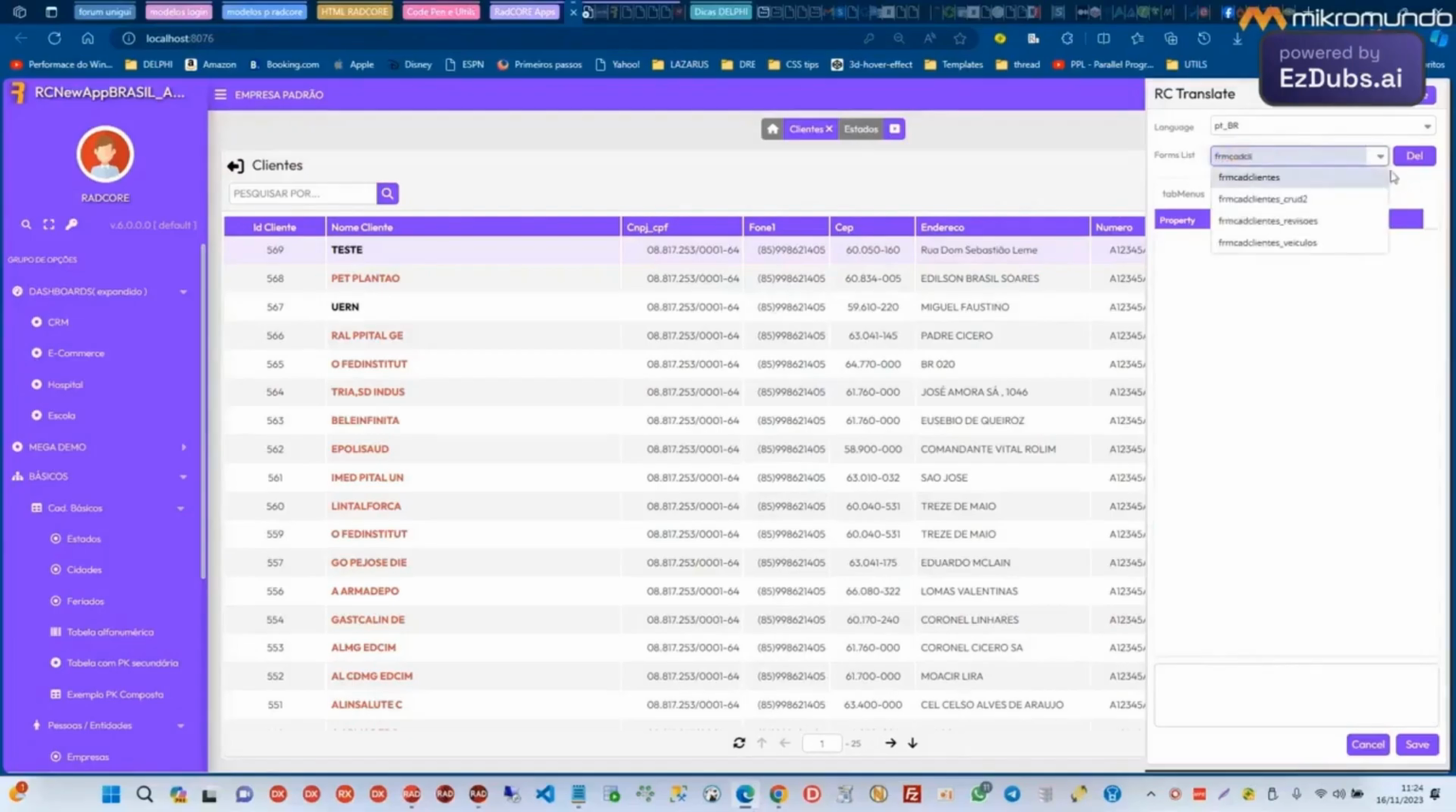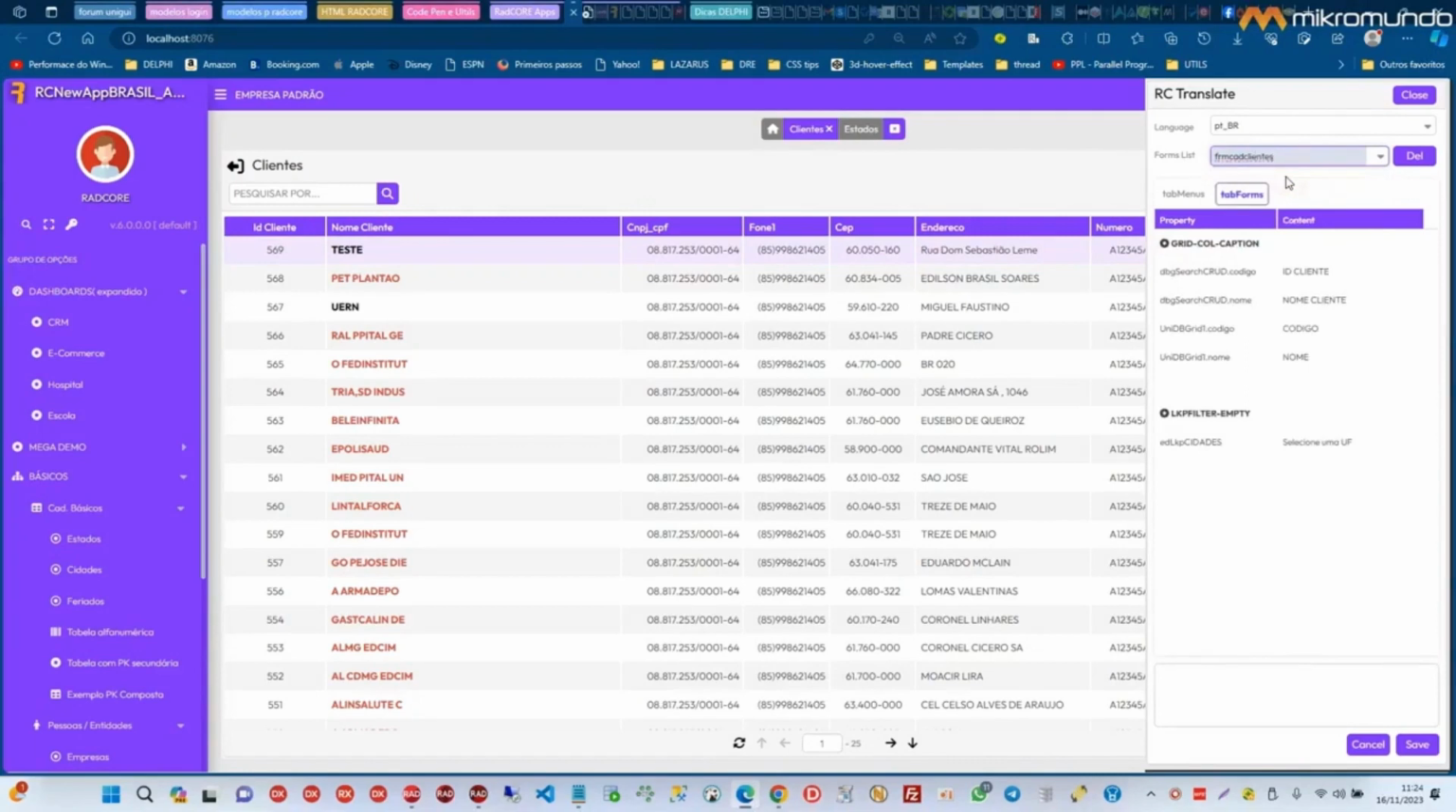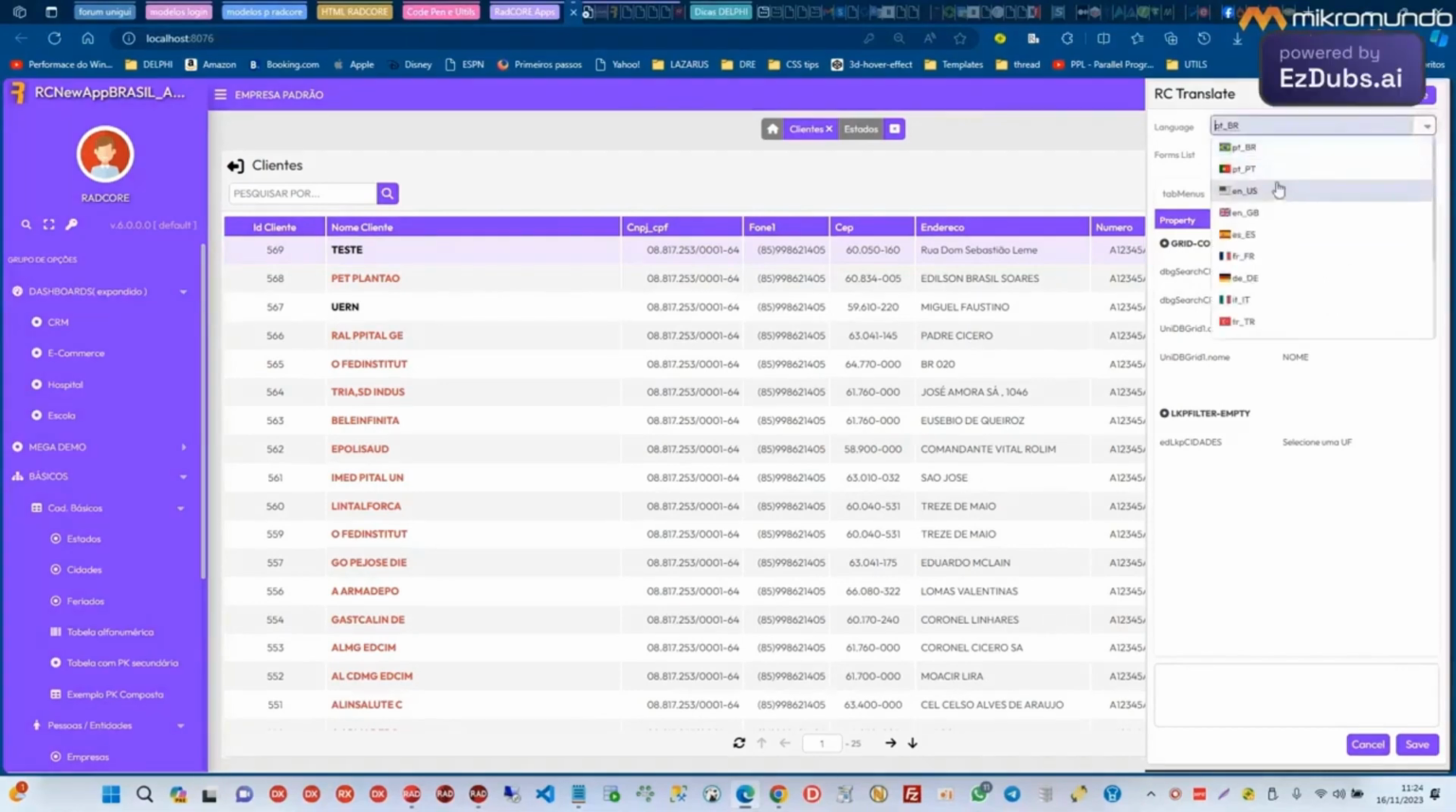And I will access our customer record here. Okay? So when accessing the customer record in my form list, I will have my grid caption here, and then I have my db.sush.crute, which is the name of my grid here. The code column is here in Portuguese, saying that it will be client ID, and my name field will be client name. Okay? If I change my language here to American and US, you will see that I programmed RC Translate so that client ID and client name are displayed.